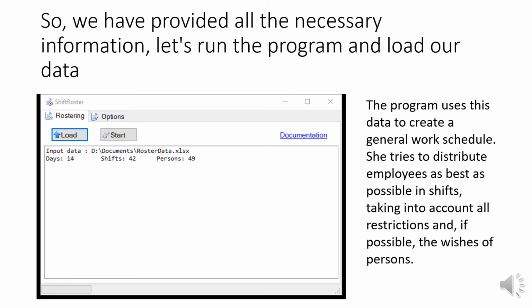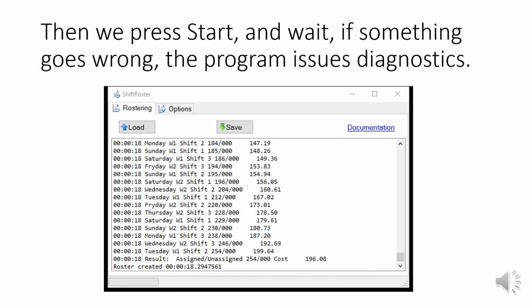So, we have provided all the necessary information, let's run the program and load our data. The program uses this data to create a general work schedule. It tries to distribute employees as best as possible in shifts, taking into account all restrictions and, if possible, the wishes of persons. We press start, and wait. If something goes wrong, such as errors in qualification or numbers, the program issues diagnostics.